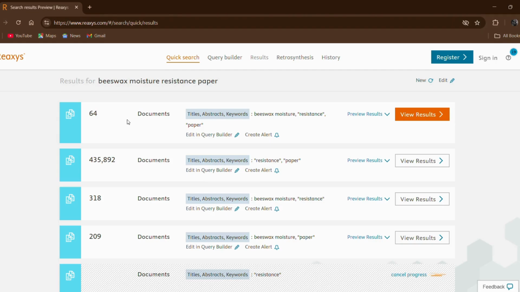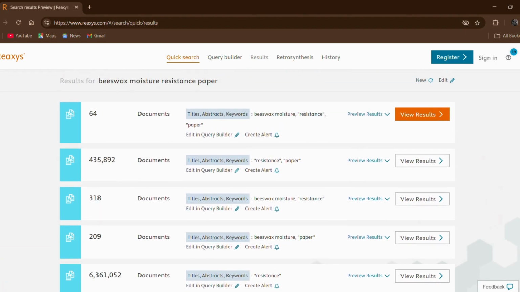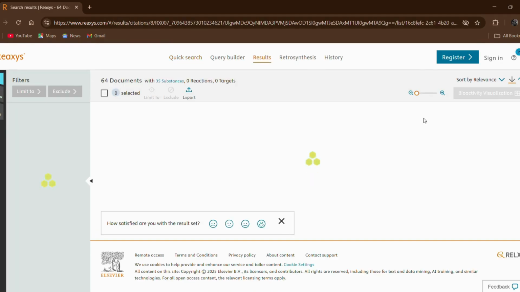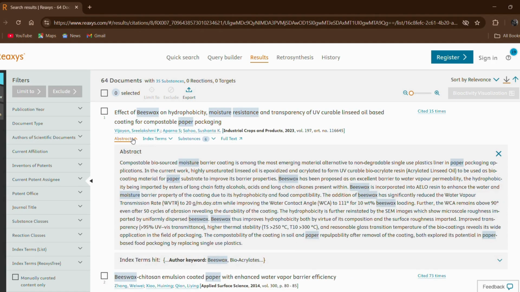For step 2, in the search bar, I typed the keywords beeswax moisture resistance paper and clicked the search icon to begin. And then for step 3, Reaxys shows me a list of scientific articles related to my topic. For example, one useful paper was Effect of Beeswax on Hydrophobicity, Moisture Resistance and Transparency of UV Curable Coating for Compostable Paper, published in Industrial Crops and Products 2023.